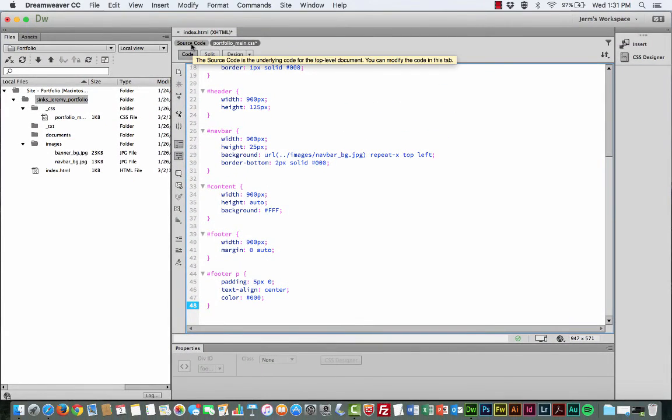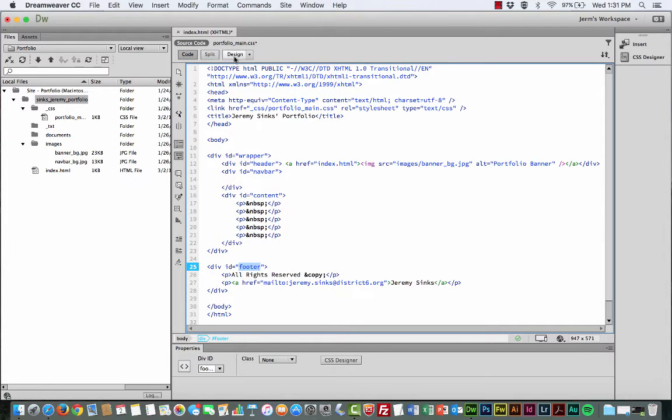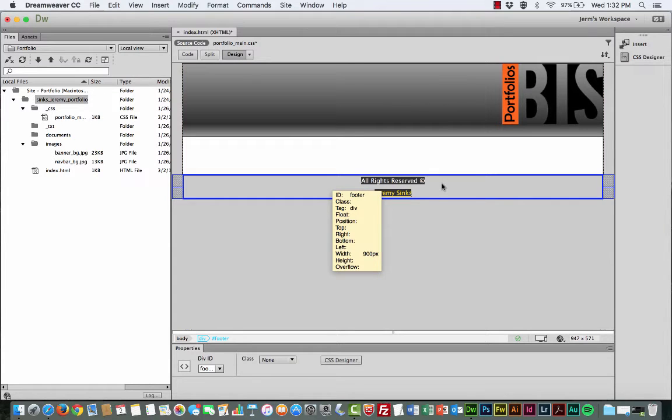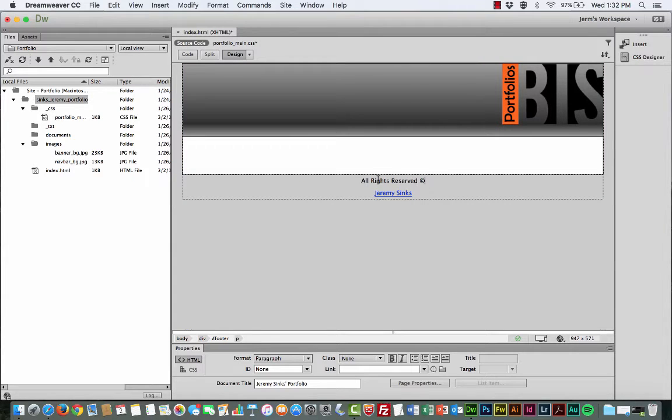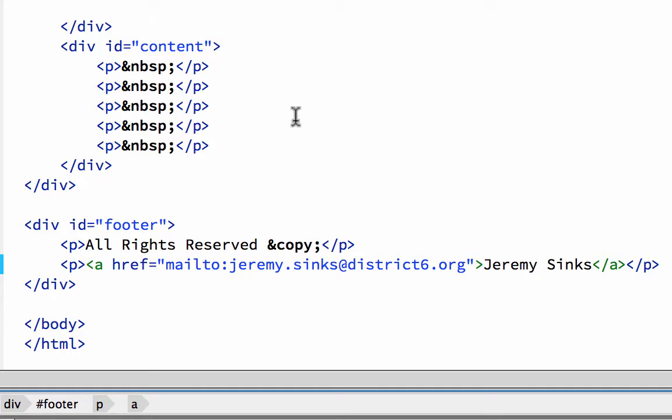We're going to pop back over to our source code and then click on design so we can see what happened here, how this changed. You'll notice that all rights reserved is still in black, and you also notice that my name is in blue still, although our text is fully centered and there's a little bit of padding there between the top of the paragraph. Okay, so there's a reason why my name is still in blue and underlined, and I'm going to pop back into code view to show you why.